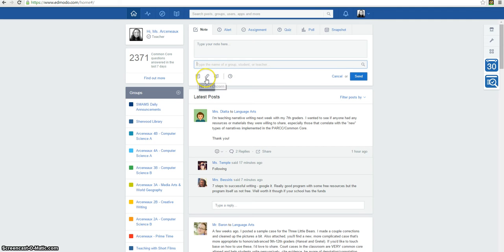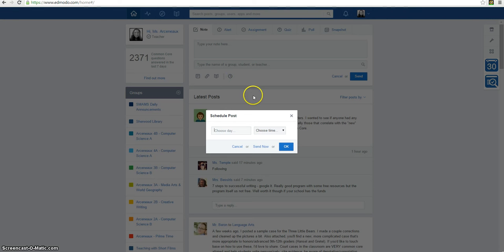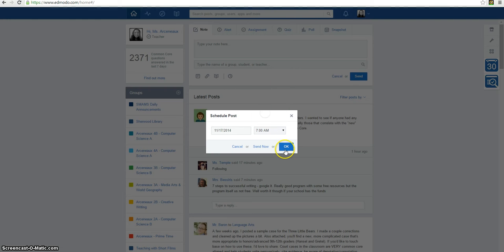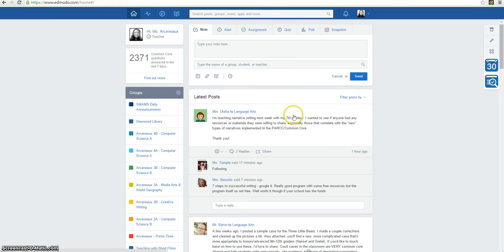I can add files, links, things from my library, which is my Edmodo storage space. I can schedule when I want my post to appear. So if I'm doing my planning for my classes and I'm going to give them a starter topic for them all to log in at the beginning of class and post a reply to, then I can choose that I don't want that to happen until Monday at 7 a.m., and I can just hit OK, and it will program it to not actually appear in their feed until Monday morning.